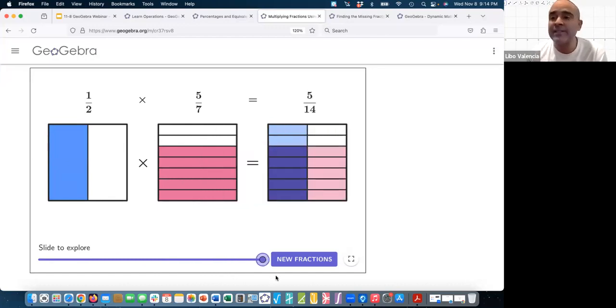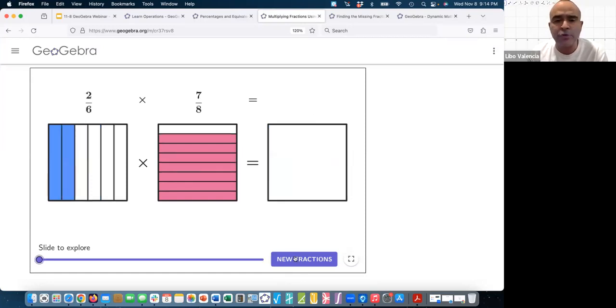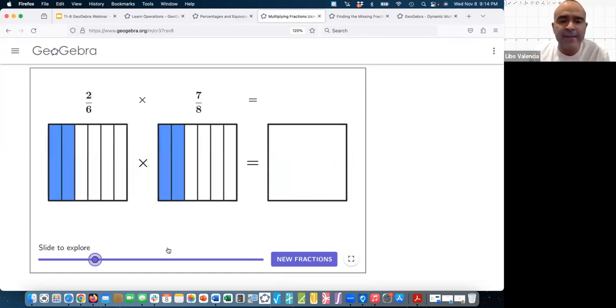And now, because this is an exploration type of applet, students can just hit New Fraction and then see what's happening.